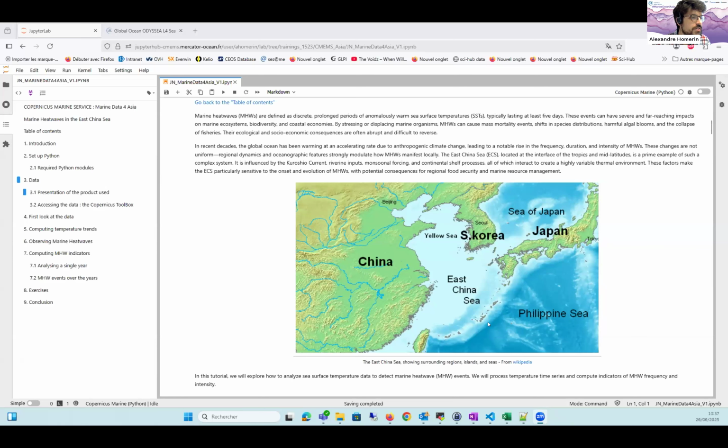And so in this notebook, we are focused on the East China Sea, which is located at the center of several influences. It's at the end of the Sea of Japan, of the Yellow Sea. There's the Kuroshio Current that passes in this area also, which is why it has a very changing thermal environment. And also this is why it is particularly sensitive to marine heat waves.